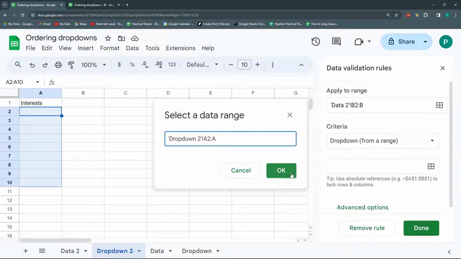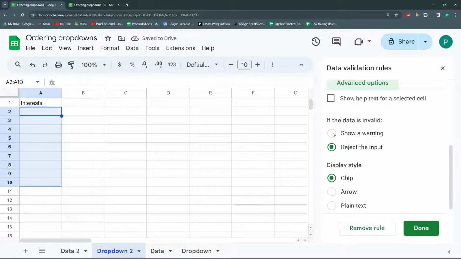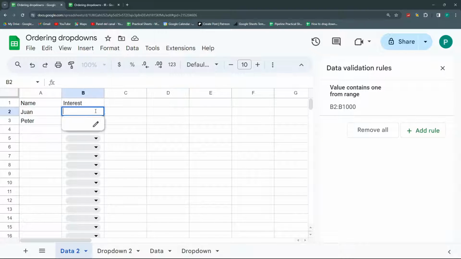So this is step number 1, creating an empty dropdown. And very important, in the advanced options, instead of rejecting the input, I'm going to select show a warning, and I'm going to tell you why in a minute. Click done, and if you go here, I have my dropdown, and there is nothing there. Okay, now let's say Juan again likes reading.